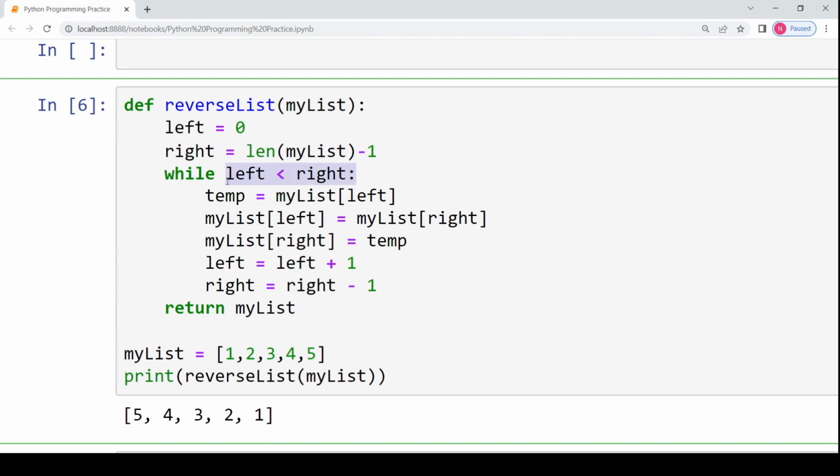So why are we putting this condition? See, if there are odd number of elements, then we will eventually reach a point where the value of left and right will become the same. So if there are 5 elements, initially left would be 0 and the value of right would be 4. Then in the next iteration, left would become 1 and right would become 3. And in the next iteration, again when we update the values of left and right, both left and right will point to the index 2.